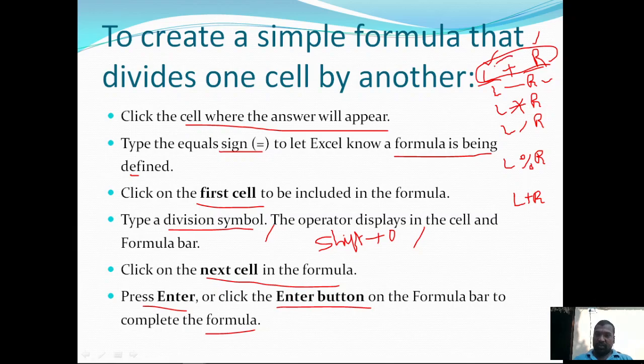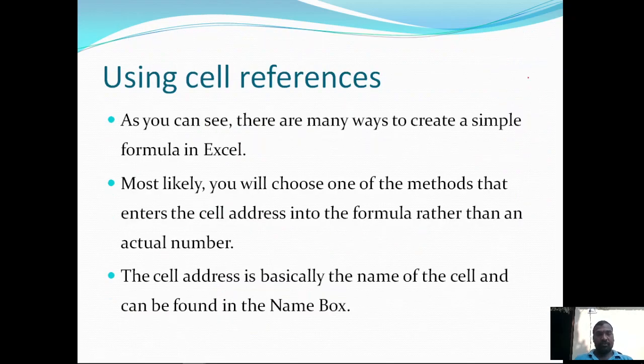Okay, so these are all the arithmetic operators. For these arithmetic operators we require two operands, so these are called two operands or two values. If you know the two values, then we can perform the respective operation. Okay, now how to use cell references. As you can see, there are many ways to create simple formulas in Excel. Most likely you will choose the method that enters the cell addresses into the formula rather than an actual number.